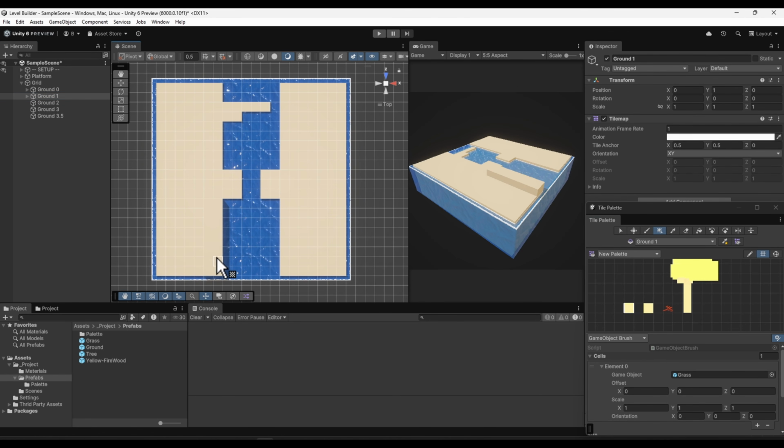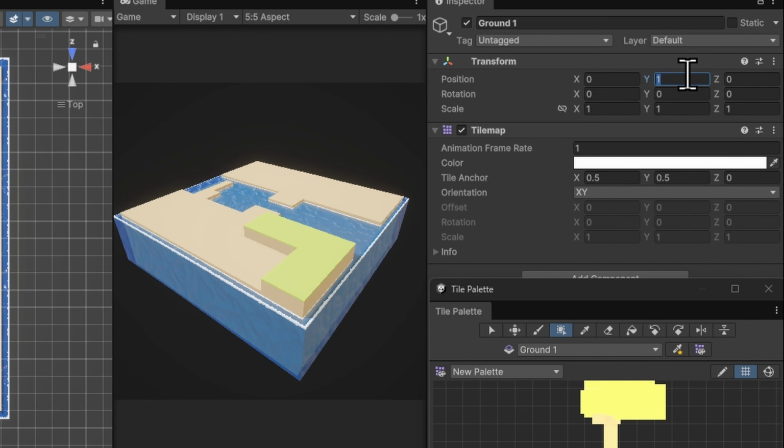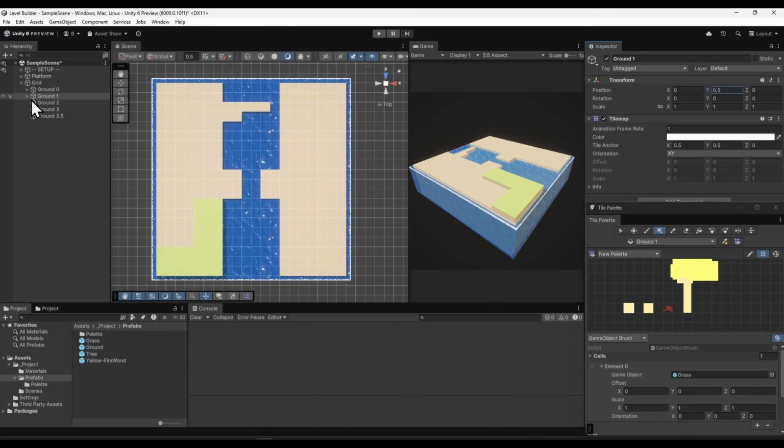As you can see, I won't be able to override if there is already a game object in that place. So we have to delete the existing block and then paint over it. And at any time, if I decided that I need to change its Y position, I can simply adjust that here and all the children will update their position.